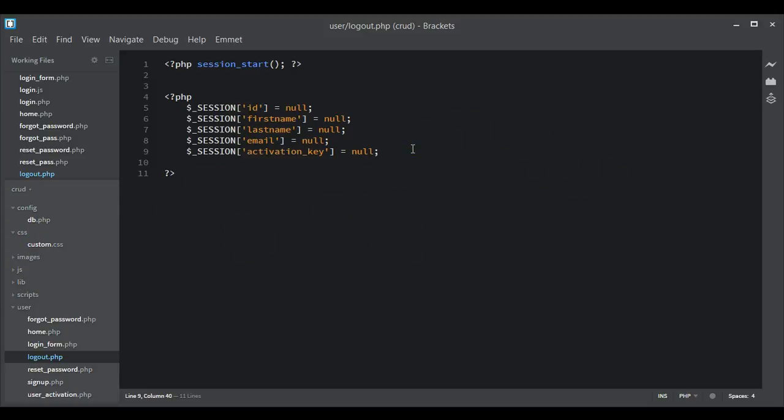We also need to add the header that will relocate the user. So we are relocating the user with header, then location. We can take the user to index.php. So when the user clicks on the logout button, all the sessions already created will be set to null and the user will then be relocated to the index.php.